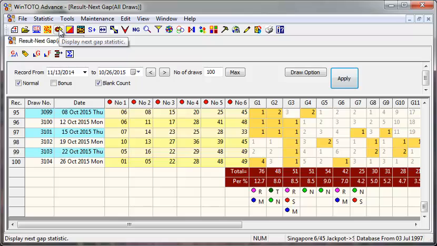Alright, 我要跟大家分享的，刚才我按的是这个 version，这个方式这个功能叫做 display next gap statistics。等一下我会跟大家分享。What I click here is called the display next gap statistics. Now I want to share with all of you something very important in the sense that the most recent draw, alright, it has got a total of 4 repeated numbers. 4, not 1, 4, alright.